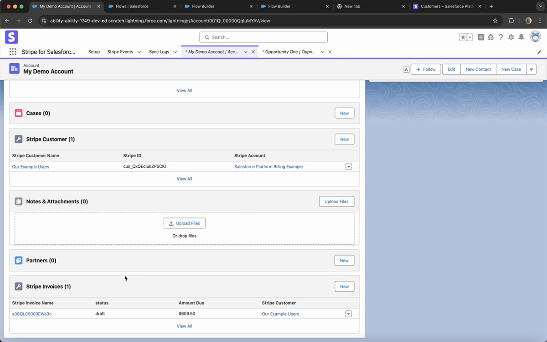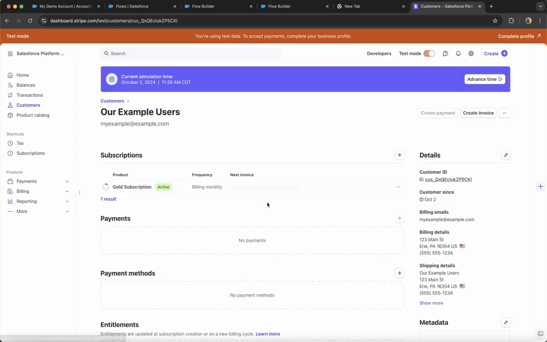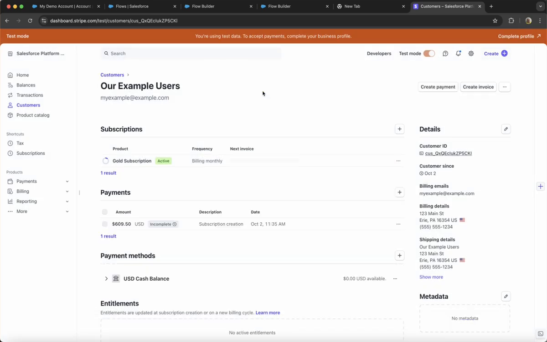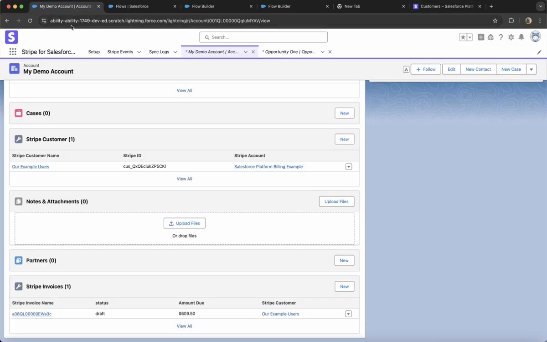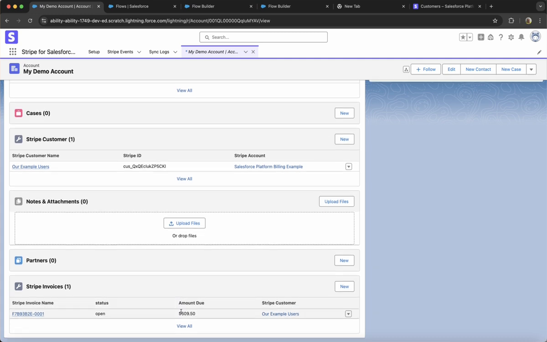Since we can listen to events coming back into Salesforce as well, we're listening for invoice paid events, subscription updates, and things like that. So if we actually manipulate our Stripe instance and jump time, we can make this invoice due and collect payment. Now that we've jumped time ahead, we can go ahead and refresh this, and we'll see our invoice has changed from draft to open, indicating that it can be paid.